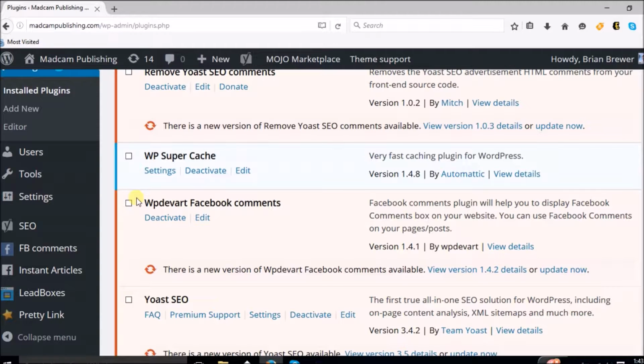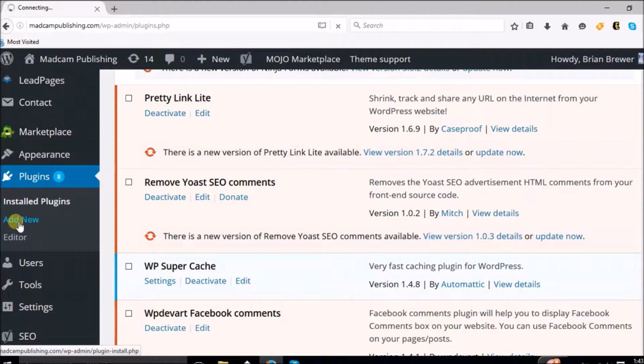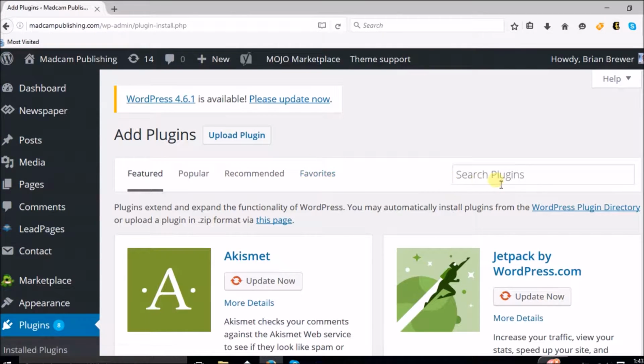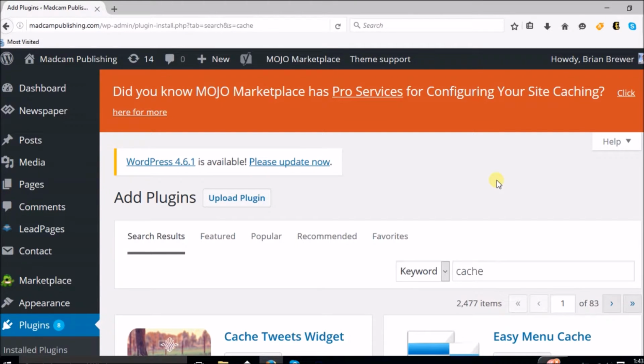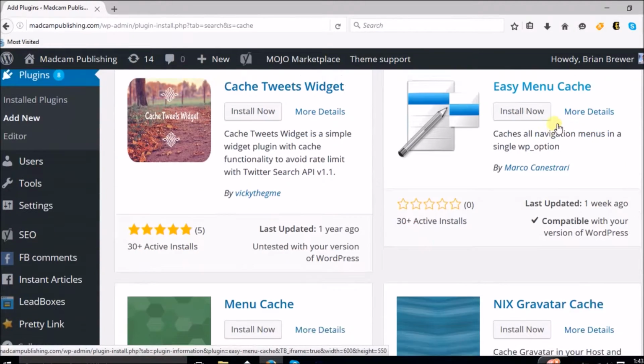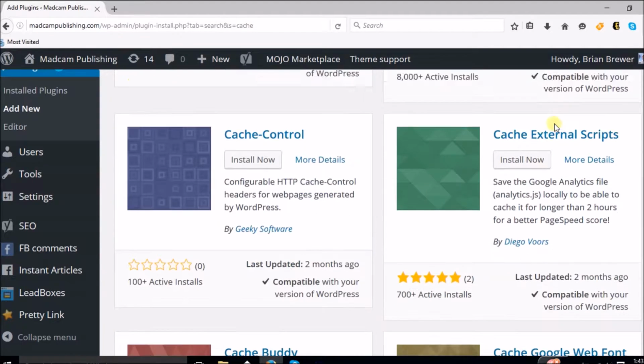So what you would do is go back to your plugins over here, add new plugin, and then you would just search plugins and CACHE is what you're going to search. Hit enter, and it'll bring up some of the caching plugins that you could possibly download. Once again, these are going to be free. There's all kinds of things in here.